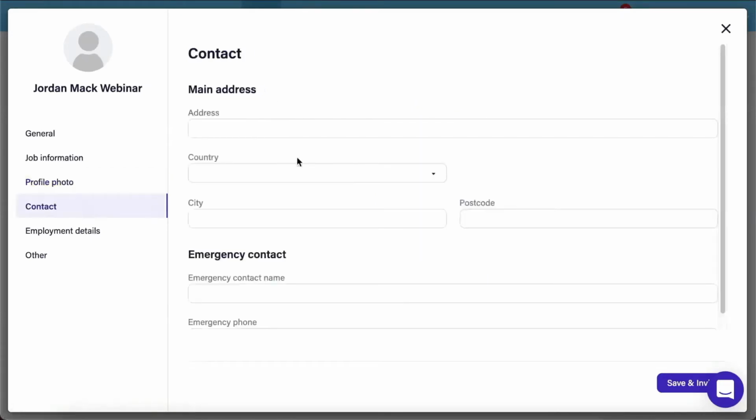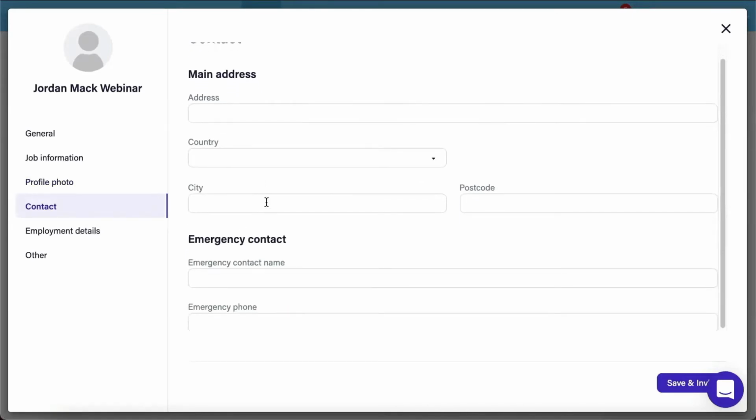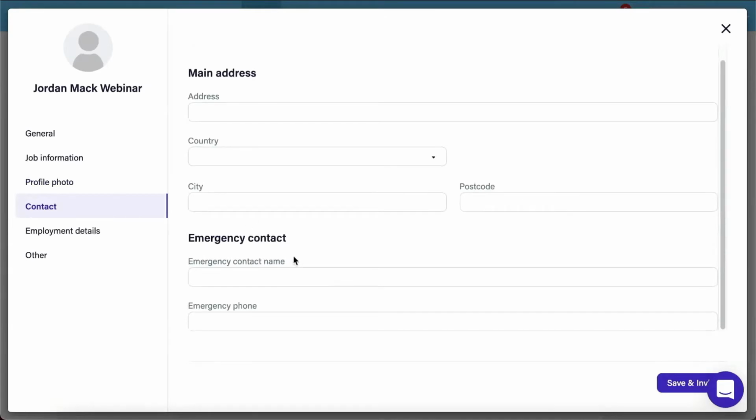Next is contact information. This is pretty self-explanatory, but if you need to know where someone lives, so if you want to send out letters, you want to send out gifts, or obviously an emergency contact is always important. That kind of thing is what you want to fill out here, and that's just more of a reference point for you as a manager or owner.